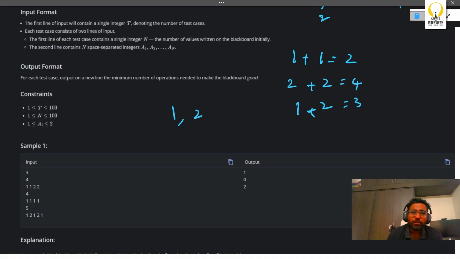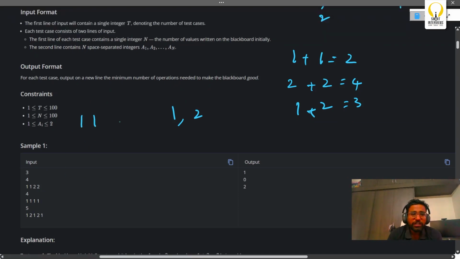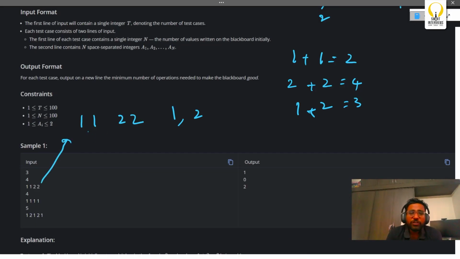So now let's take the first example, 1 1 2 2. Okay, first sample input, 1 1 2 2. Now we need to convert this to good. So for converting it to good, can I simply say we should convert all the elements in the array to either 1 or 2. Okay, now which is better, which should we pick.